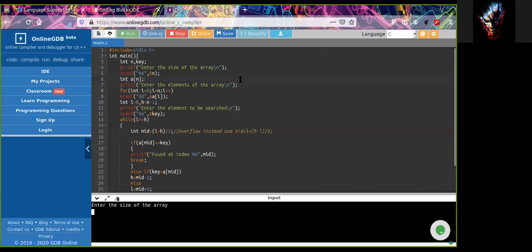Now we'll look into the code of this. I've written the code from the beginning itself. Hash include stdio.h, int main, int n, the size of the array, int key, the element to be searched. Printf, enter the size of the array. Scanf percent d, ampersand n. Int a of n, that is the size of the array. Enter the elements of the array.